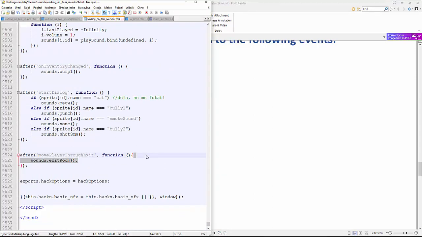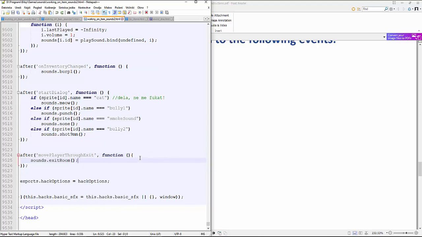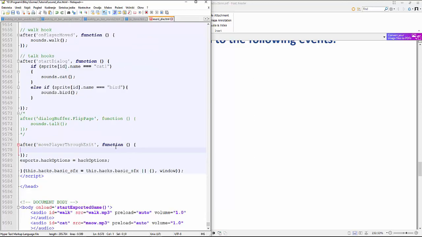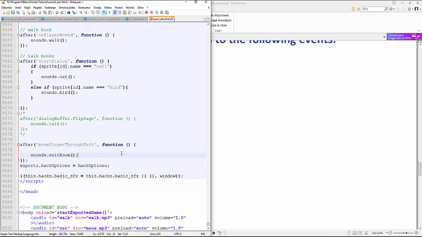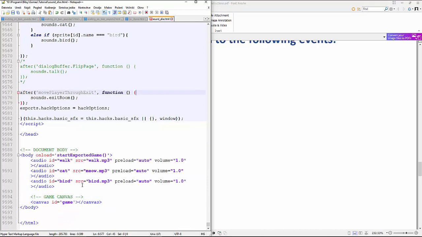So, as we've seen before, you can just input sounds and the correct sound file to generate a specific sound every time an action is taken. So every time a person is going to move through an exit, it's going to generate this sound, so exit room. So we need another audio file.